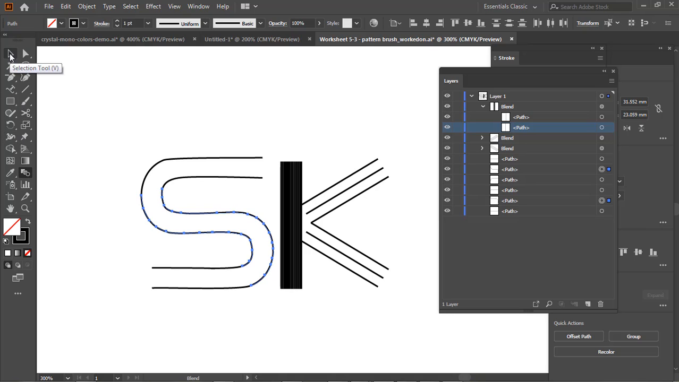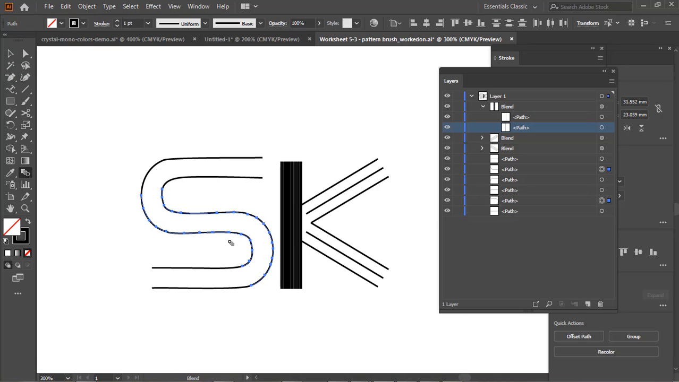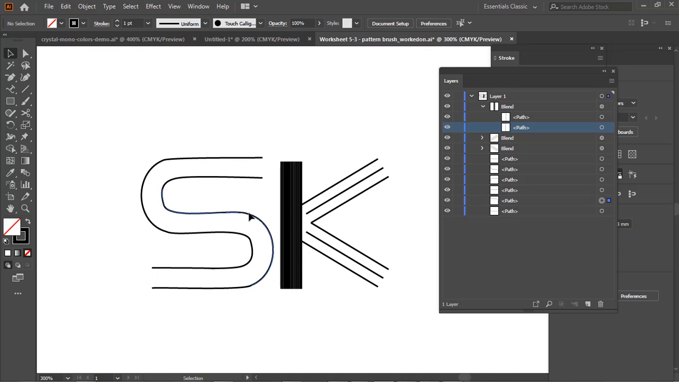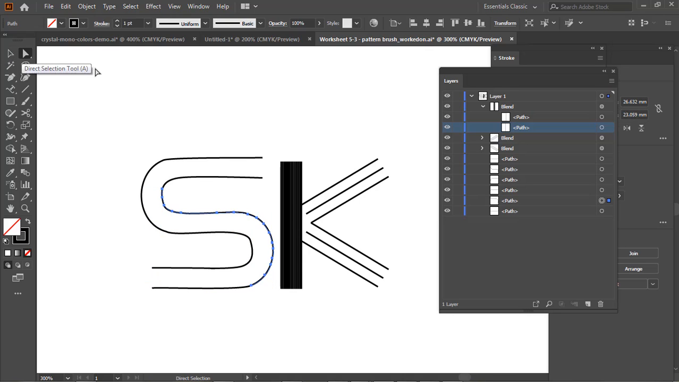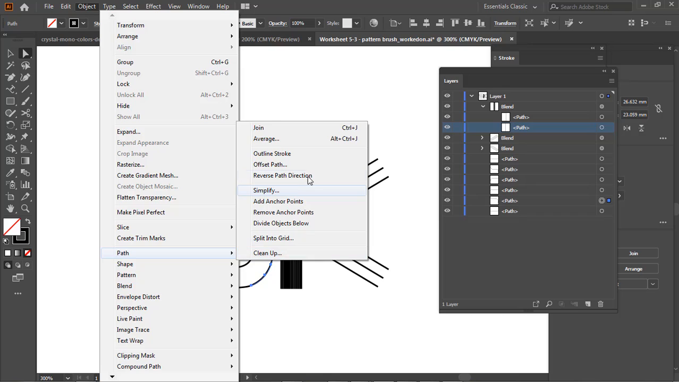So actually, I think it still has quite a few of those anchor points. I think we can simplify it a little bit more. And this time I'm gonna try to simplify it one by one. So let's do that. Path simplify.